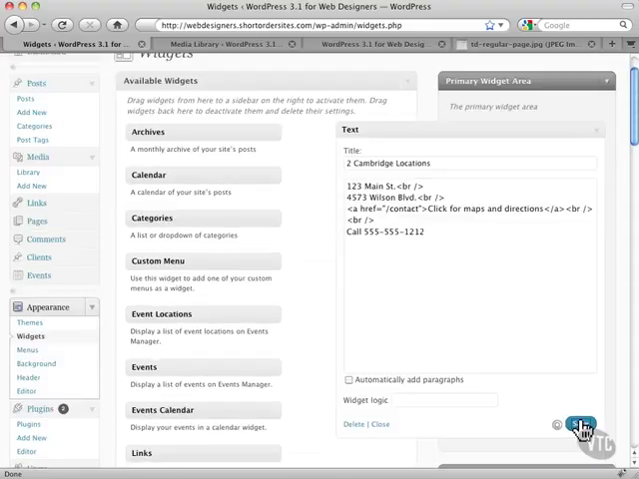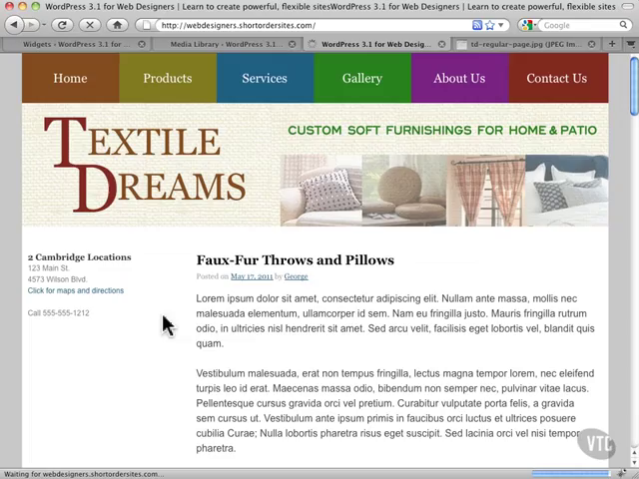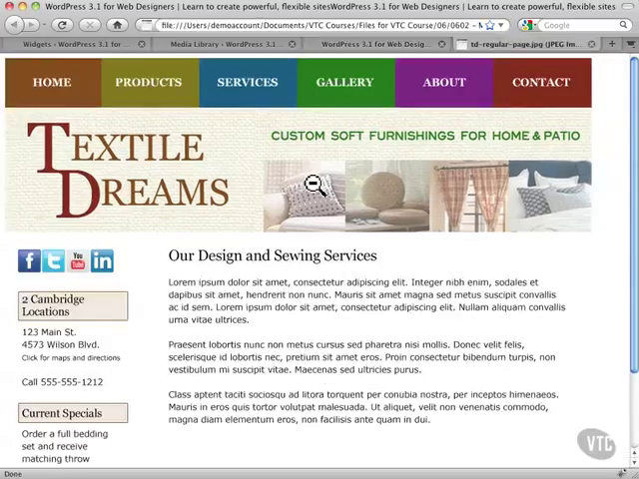Alright, so let's save that and see what we're getting over here now. These should all disappear because these widgets are no longer there. Perfect. There's our 2 Cambridge locations. Click for map and directions. Okay. Now remember, we wanted to style this. Over here we had a different style for this. So let's create that style now.